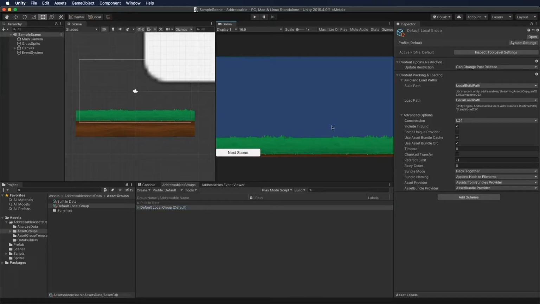And let's talk about profiles in the addressable system. To me, changing profile is like changing all the content to a different environment. For example, you can have a profile where all the local paths and remote paths point at the same location, like your local drive. So you can simulate the whole addressable system without having to connect to a remote location.